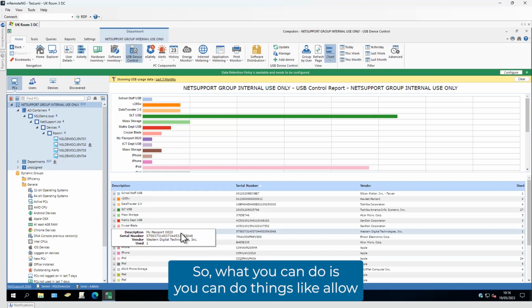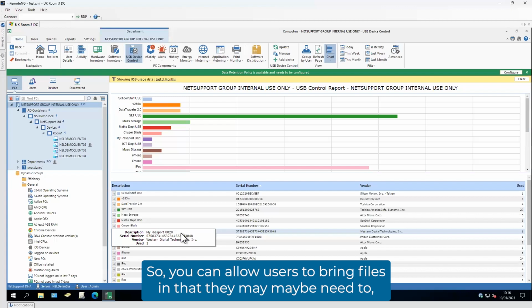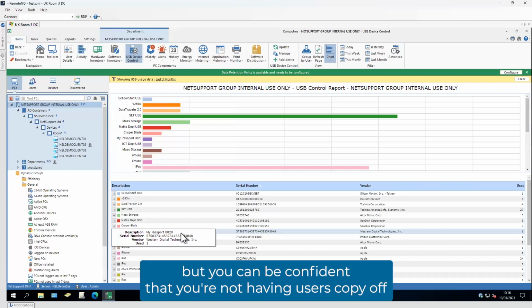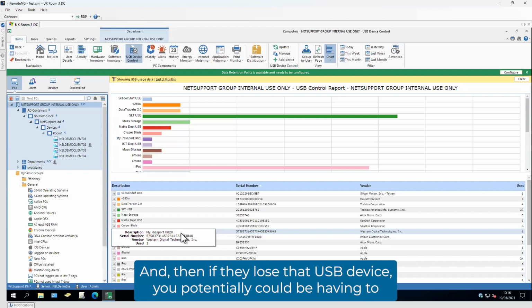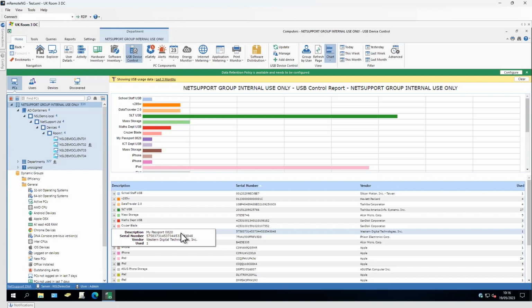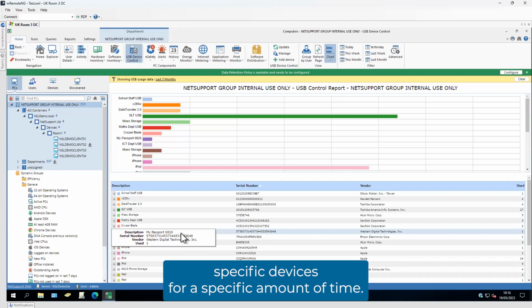So what you can do is allow those devices to be used, but perhaps only in read-only mode. So you can allow users to bring files in that they maybe need to, but you can be confident that you're not having users copy off any confidential information. And then if they lose that USB device, you potentially could be having to deal with a data breach. The other thing we can do is we can authorize specific devices for a specific amount of time.